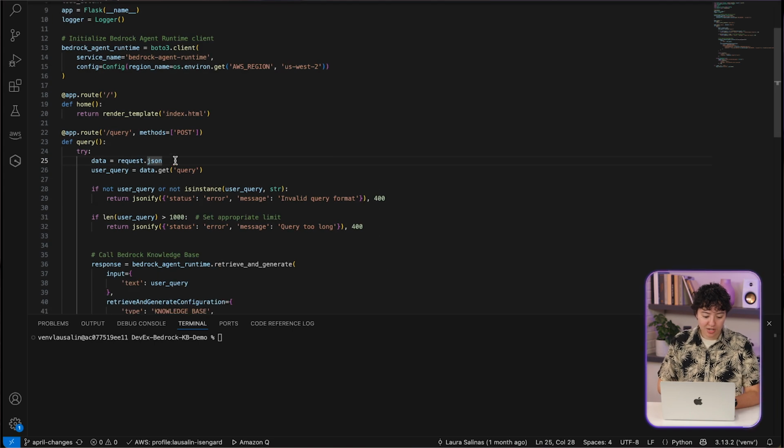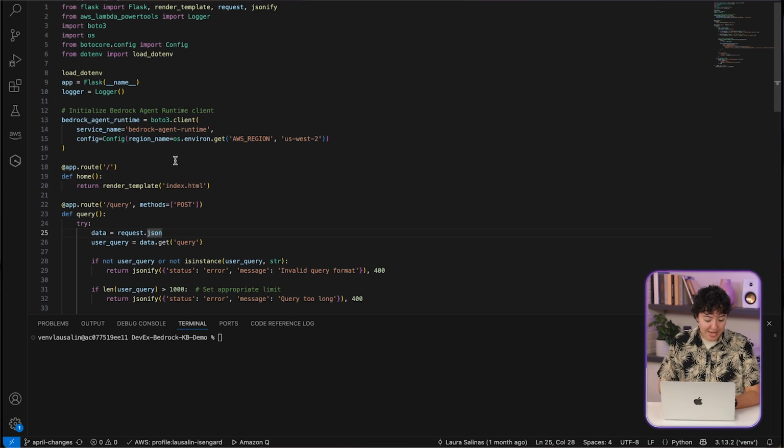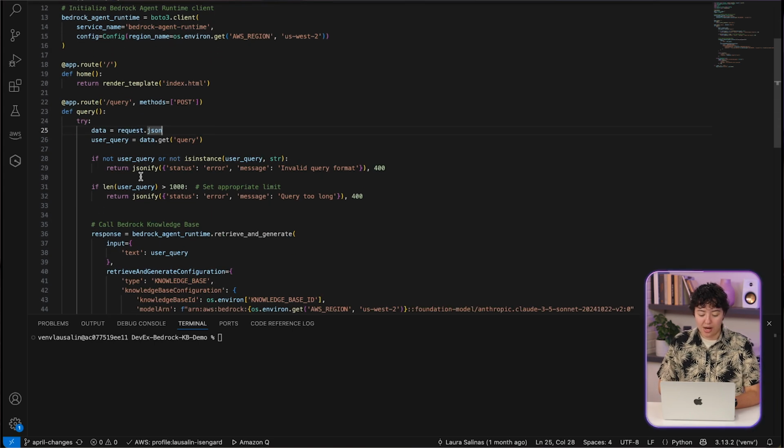So in the code here, we'll see a couple of things, right? The Flask app is going to create basically just a basic website for me where a user can interact with that Bedrock knowledge base and ask some questions of their travel data. So my travel data in this case.